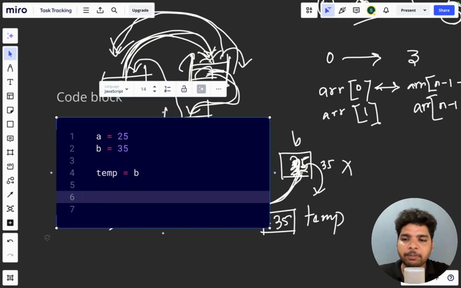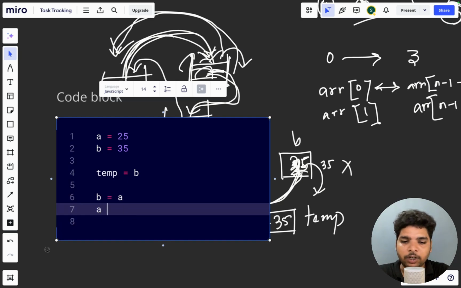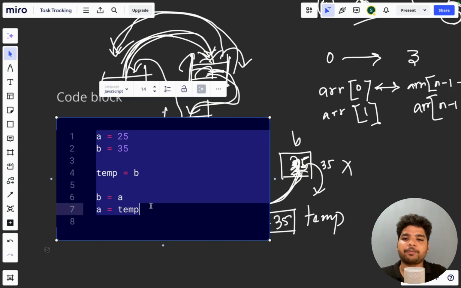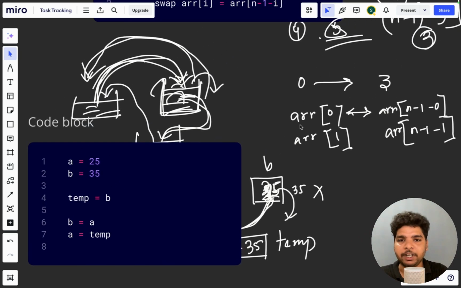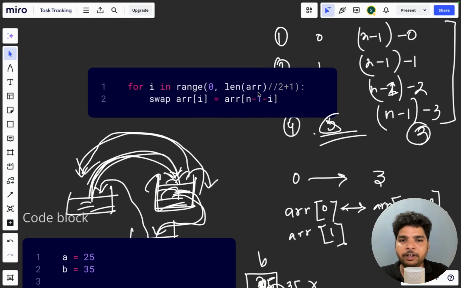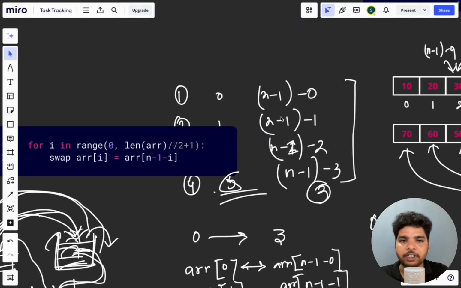Now what we have to do? We'll be putting this value a inside this b, and at last a will be temporary, right? Then we can swap these two values. So that's how we swap it. So now let's try to code it.